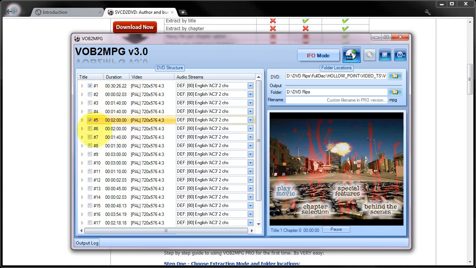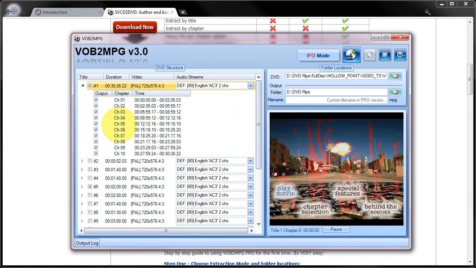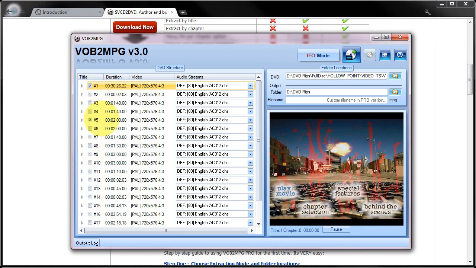So basically you can look at your disk and you can select whatever titles you want to extract, and if you've got more than one audio track on that title you can choose the audio track to extract. I'm just going to leave it on the default because in this case there is only one audio track. If you expand these options out you can see the chapters within that title. Now if you've got the Pro version you can actually choose which chapters to extract, but in the free version you have to have all the chapters for that particular title. But that's fine, because I just want to extract title 1 and title 5.